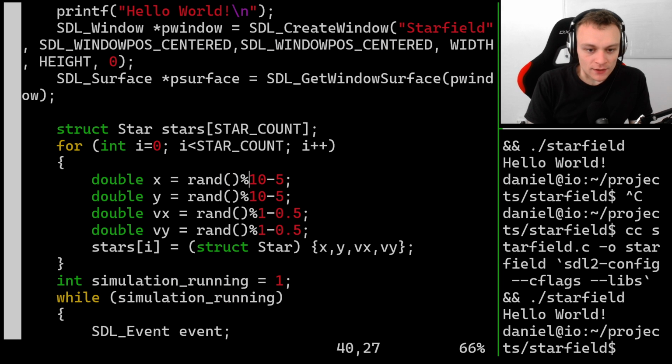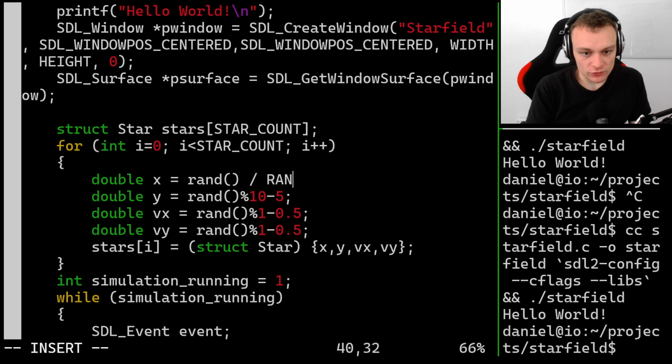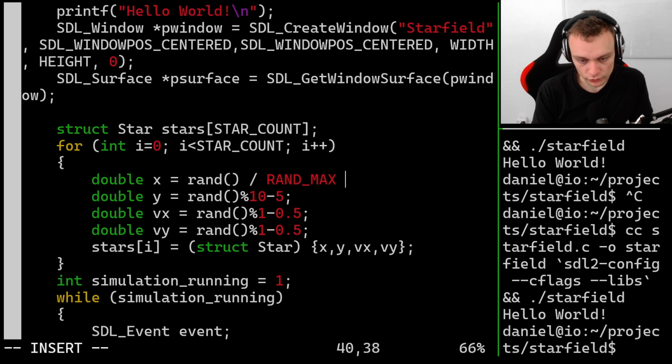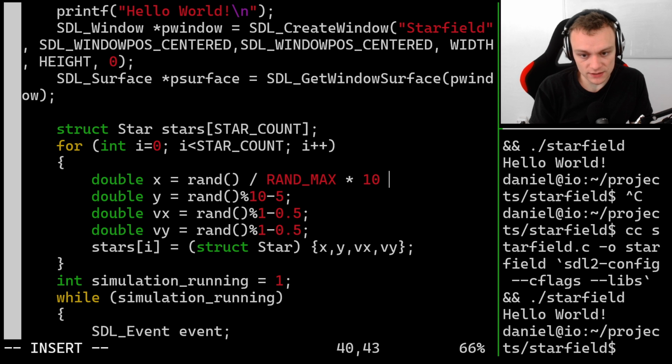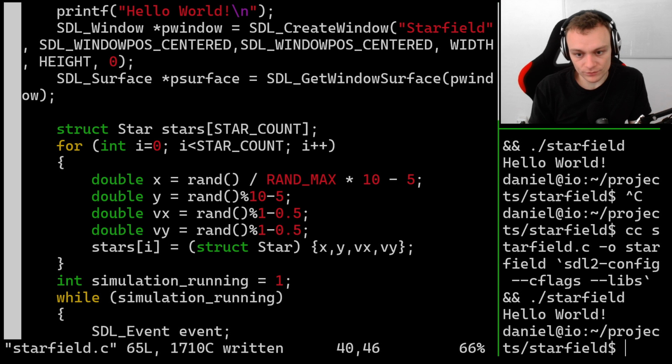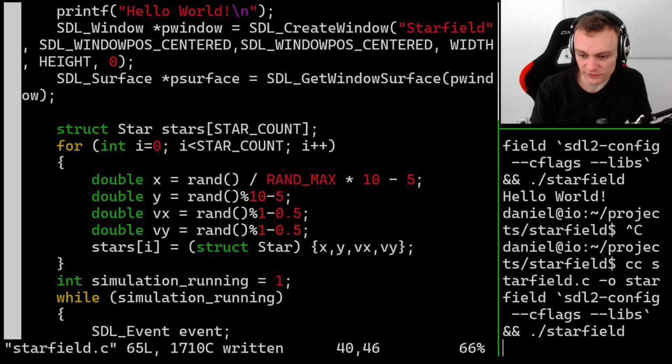We can use rand max to scale it. Yeah. Okay, so random generates a number between 0 and rand max, and then we can use that result. And we can divide by rand max, so we have something between 0 and 1. And then we offset this with... We multiply by 5, so we have between 0 and 5. Let's do 0 and 10, and then we offset by 5, such that we get random numbers between -5 and 5. Let's see.